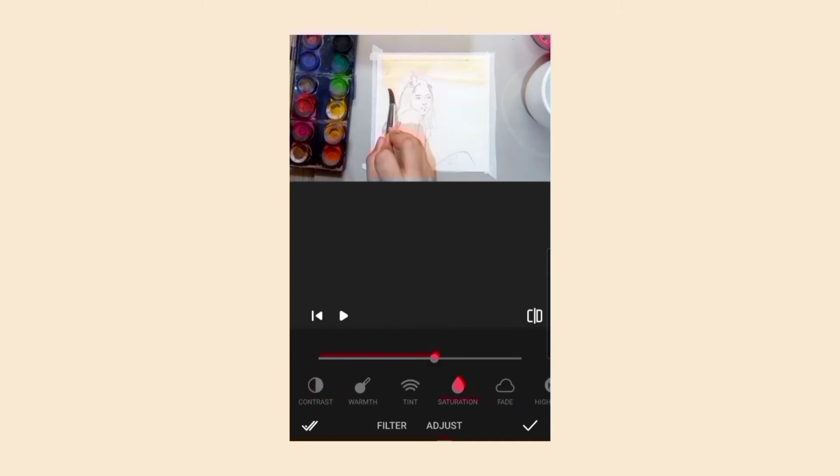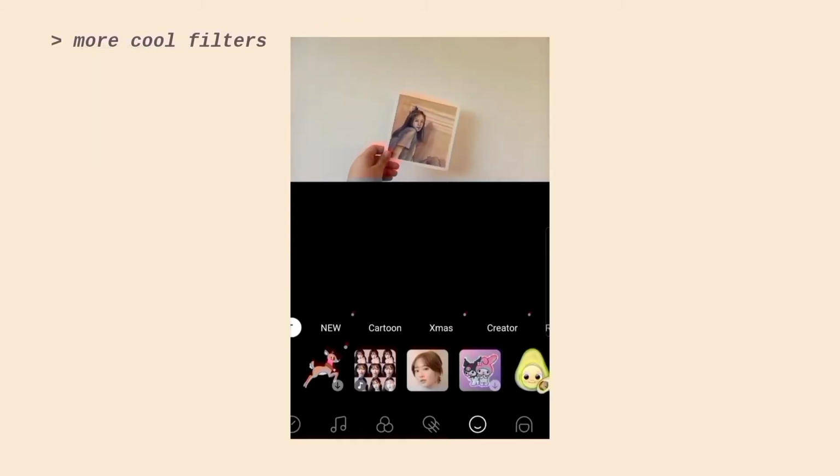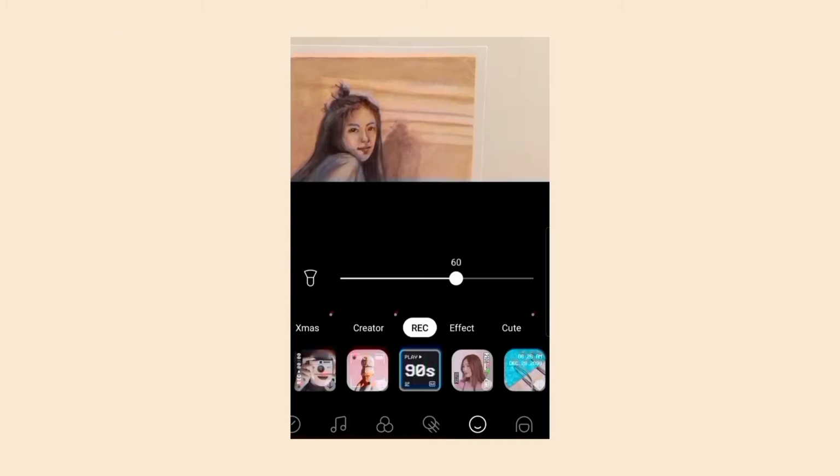After all is done, I'll save the file and then go over to this app called Snow. They got a lot of options of really trendy filters and frames, as you can see.